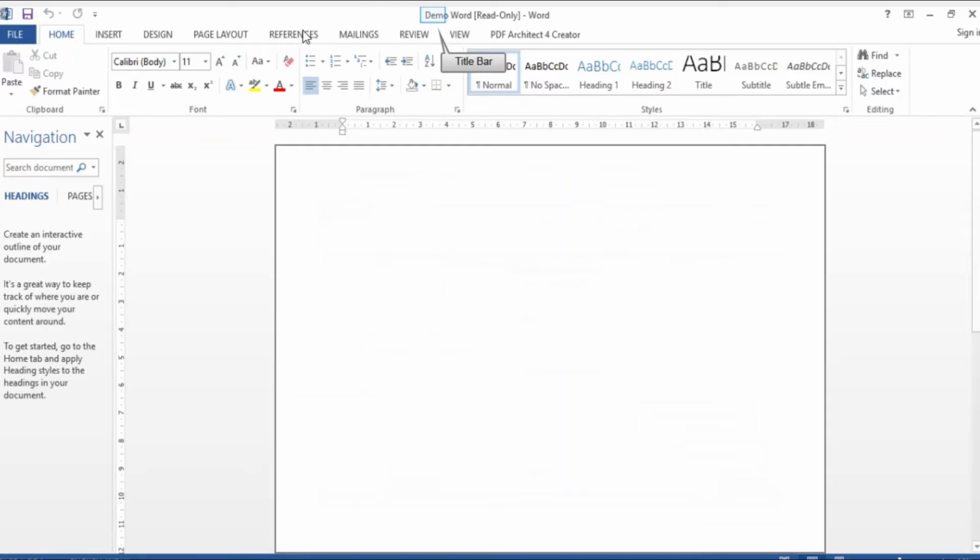Title bar. At the top of the application window, you can see the name of the document and the name of the program. This is called the title bar of MS Word 2010. When you change the file name, it will automatically reflect in the title bar.